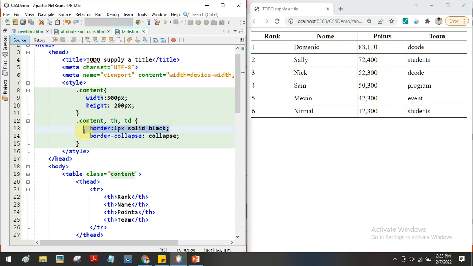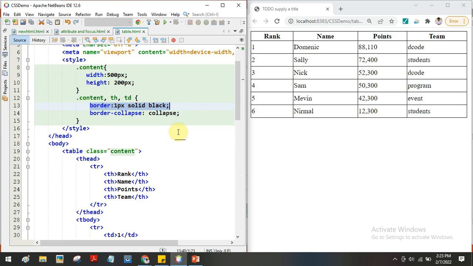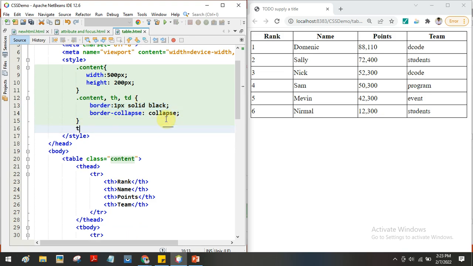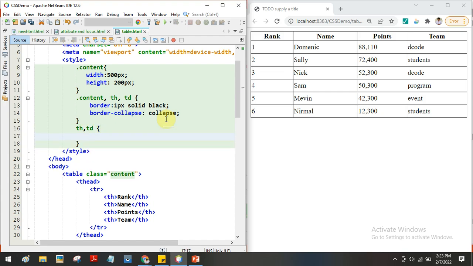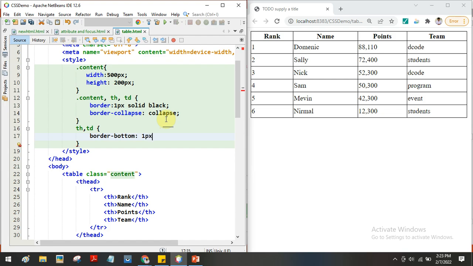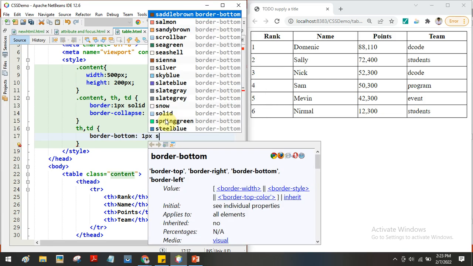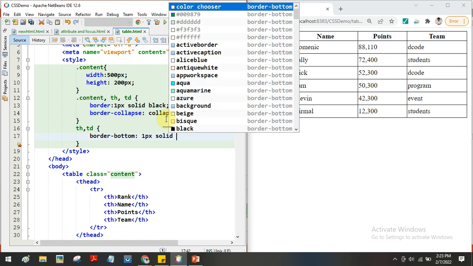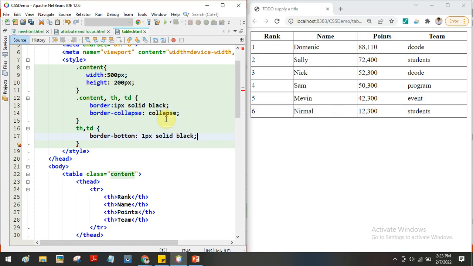And with the border line, you can also use only a bottom border line. We can create a bottom border line. For that, select th and td and apply only a bottom border, 1px solid black, or any color you can apply, and you can remove this border line. So I am removing this border property.